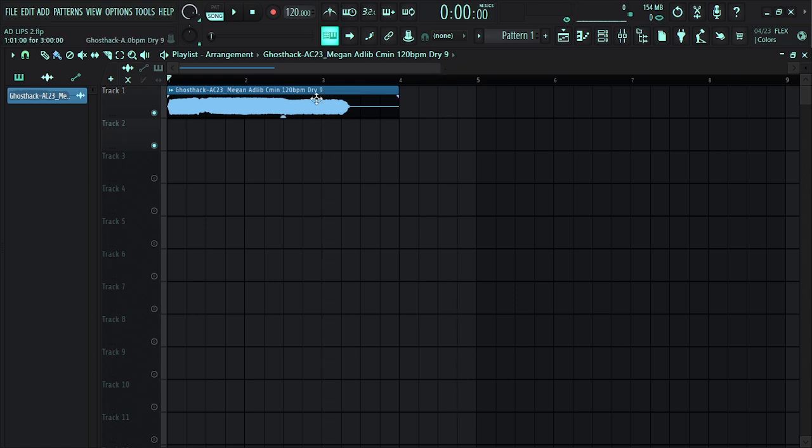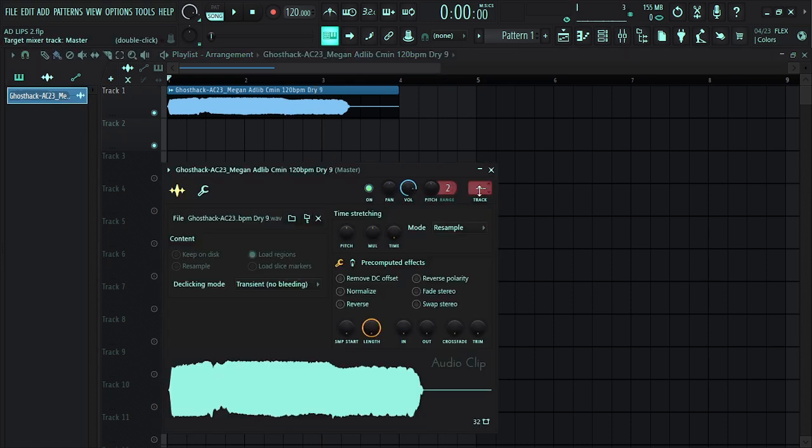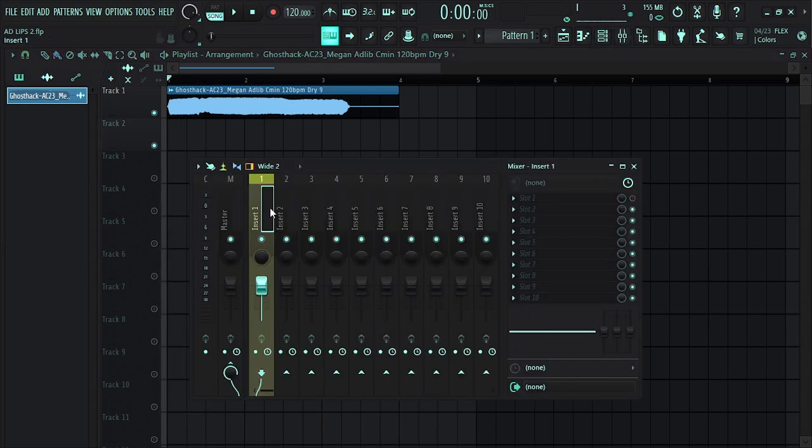Alright, so we are in FL Studio now, and we're gonna speed up this process. What I'm gonna do is to route the vocals to mixer track 1. Alright, go to the mixer track 1.